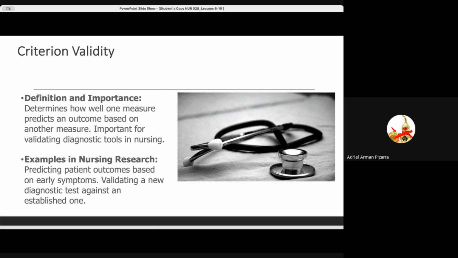Next is your criterion validity. It determines how well one measure predicts an outcome based on another measure. It is important for validating diagnostic tools in nursing. A very good example is when we're trying to predict patient outcome based on early symptoms, and at the same time validating a new diagnostic test against an established one.